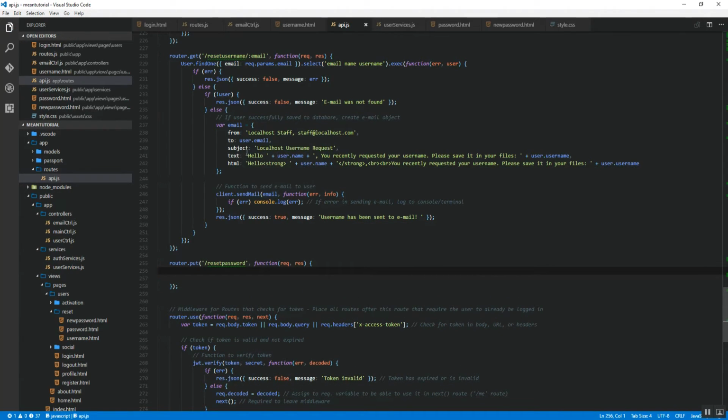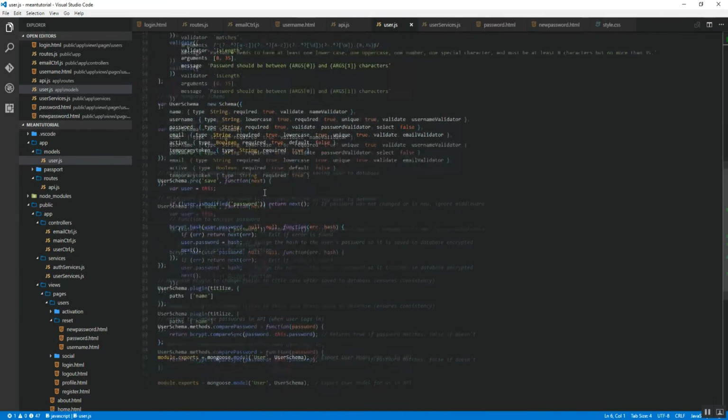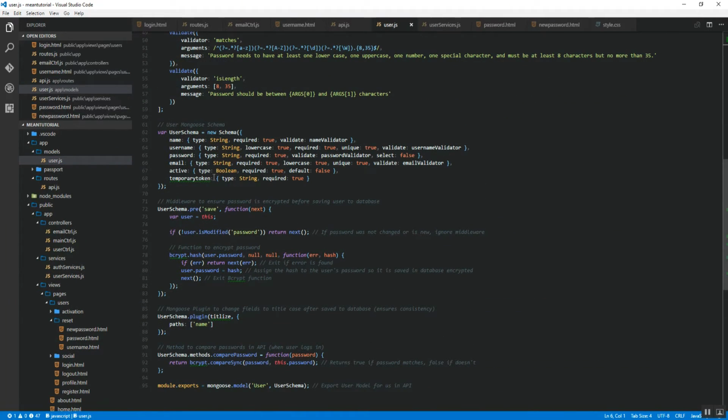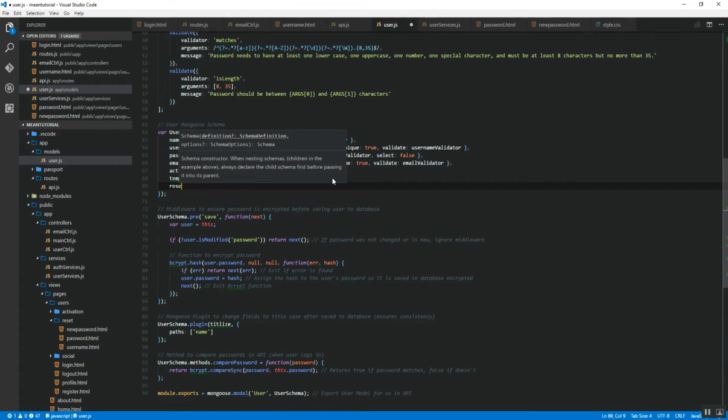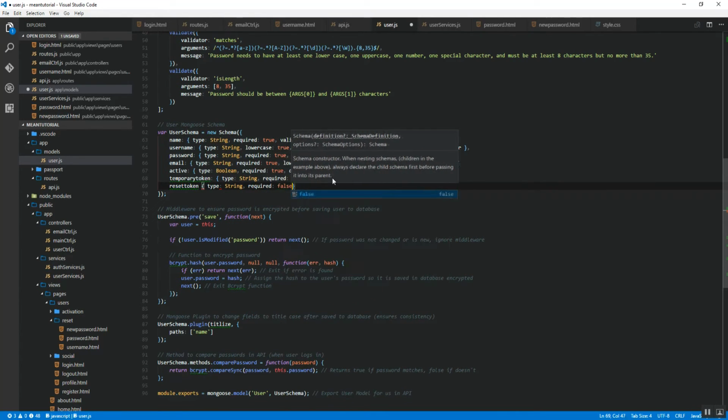Okay, so we need a token to send to the user. So what we can do is we can go inside the user model and give them a new field that allows them to reset the password if it's set to true, right? So we'll say resettoken. We'll do it all lowercase. It's going to be confusing, but type will be string, required false.